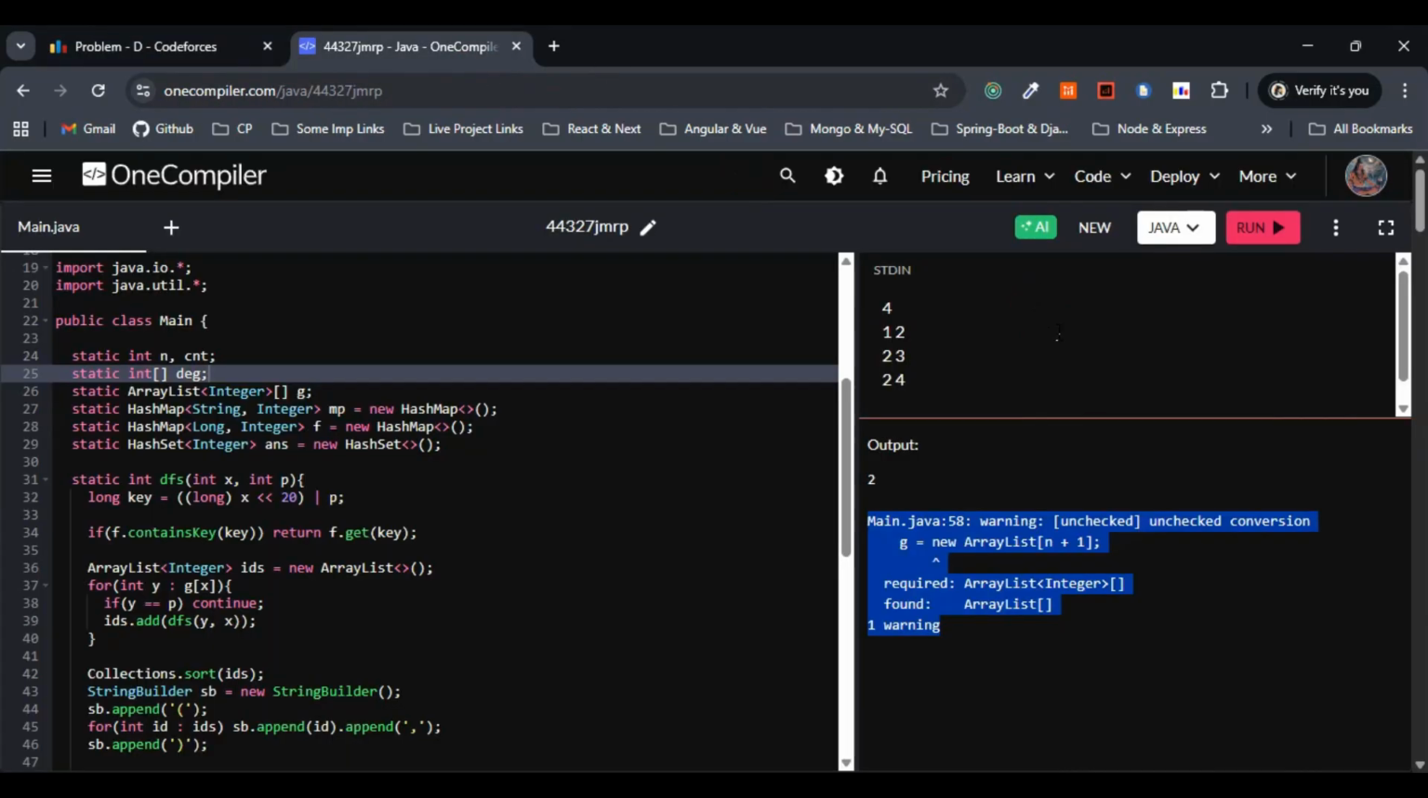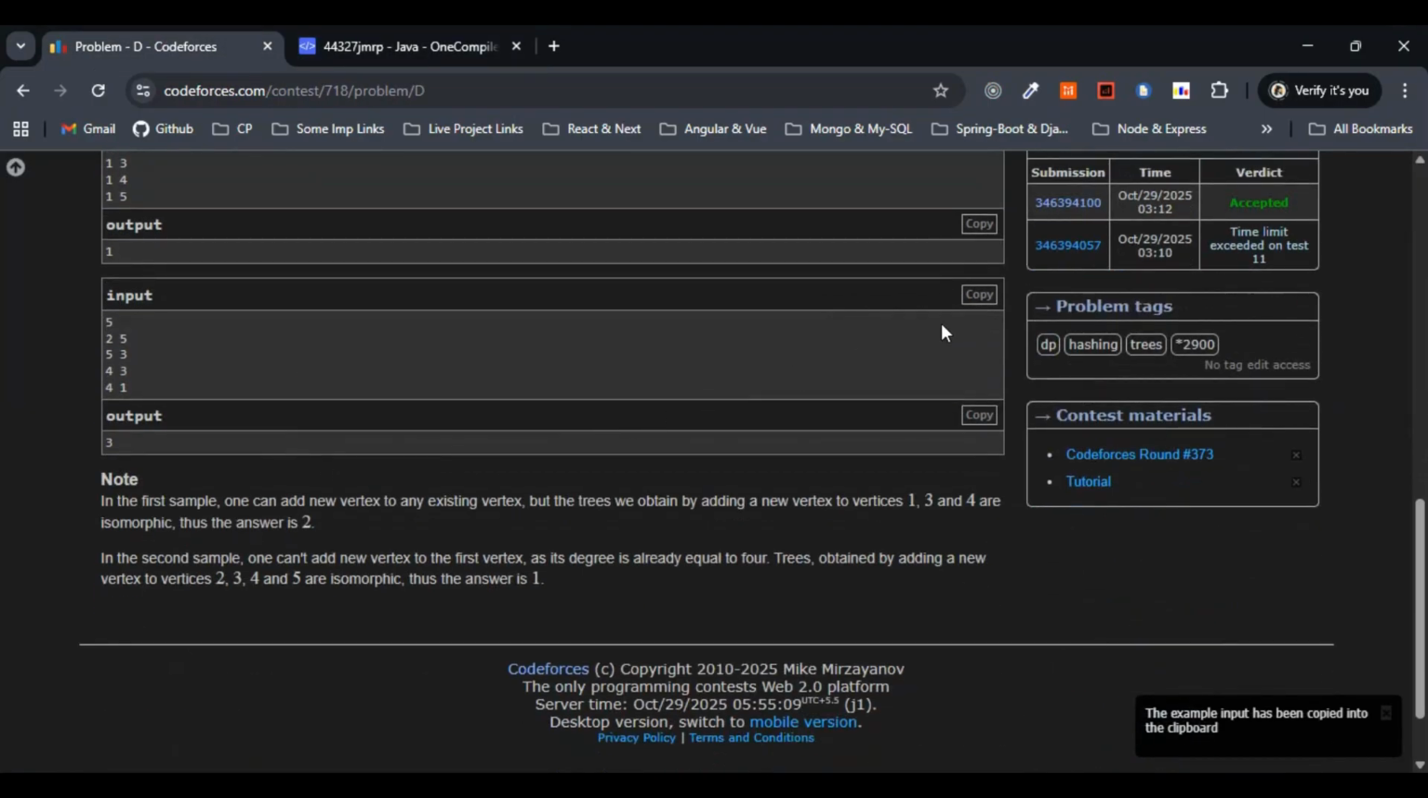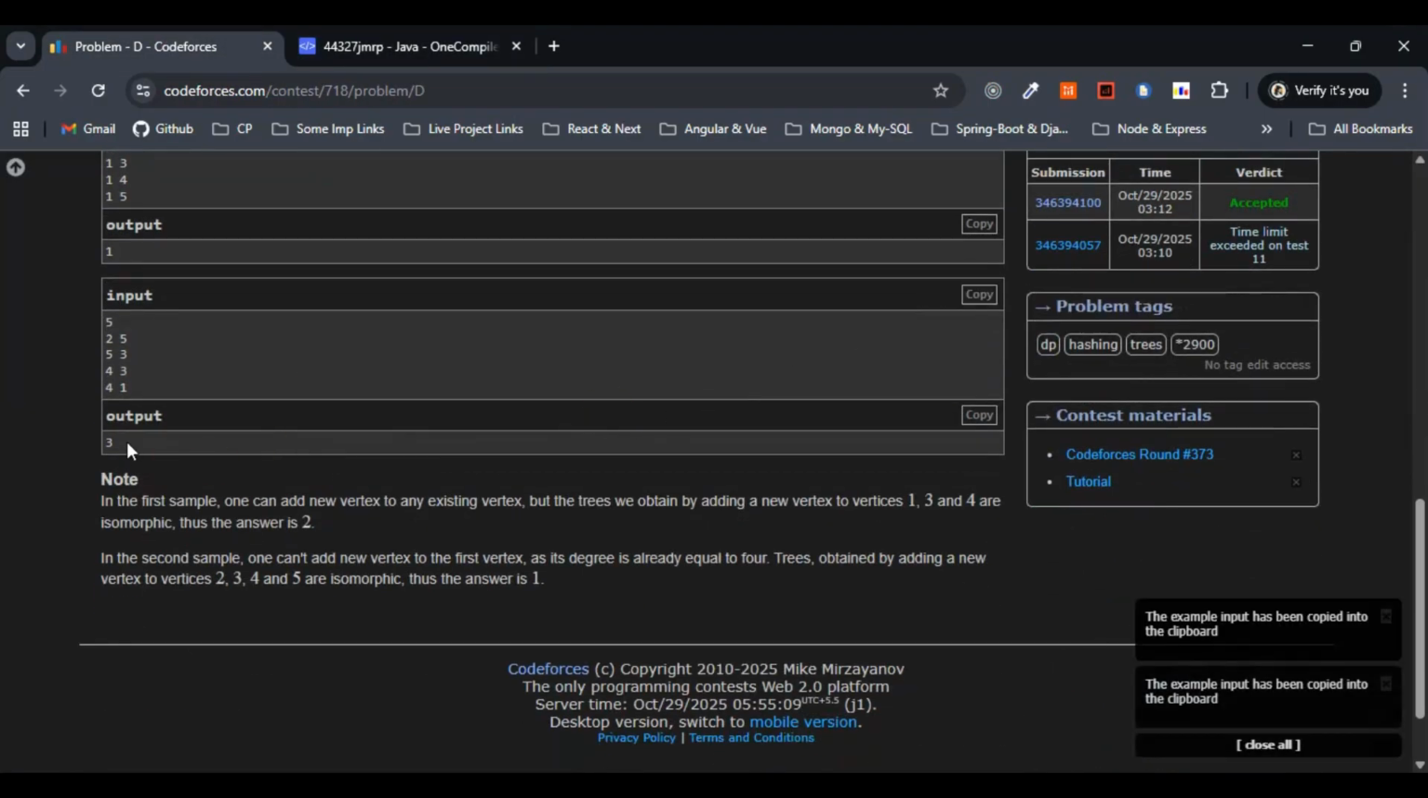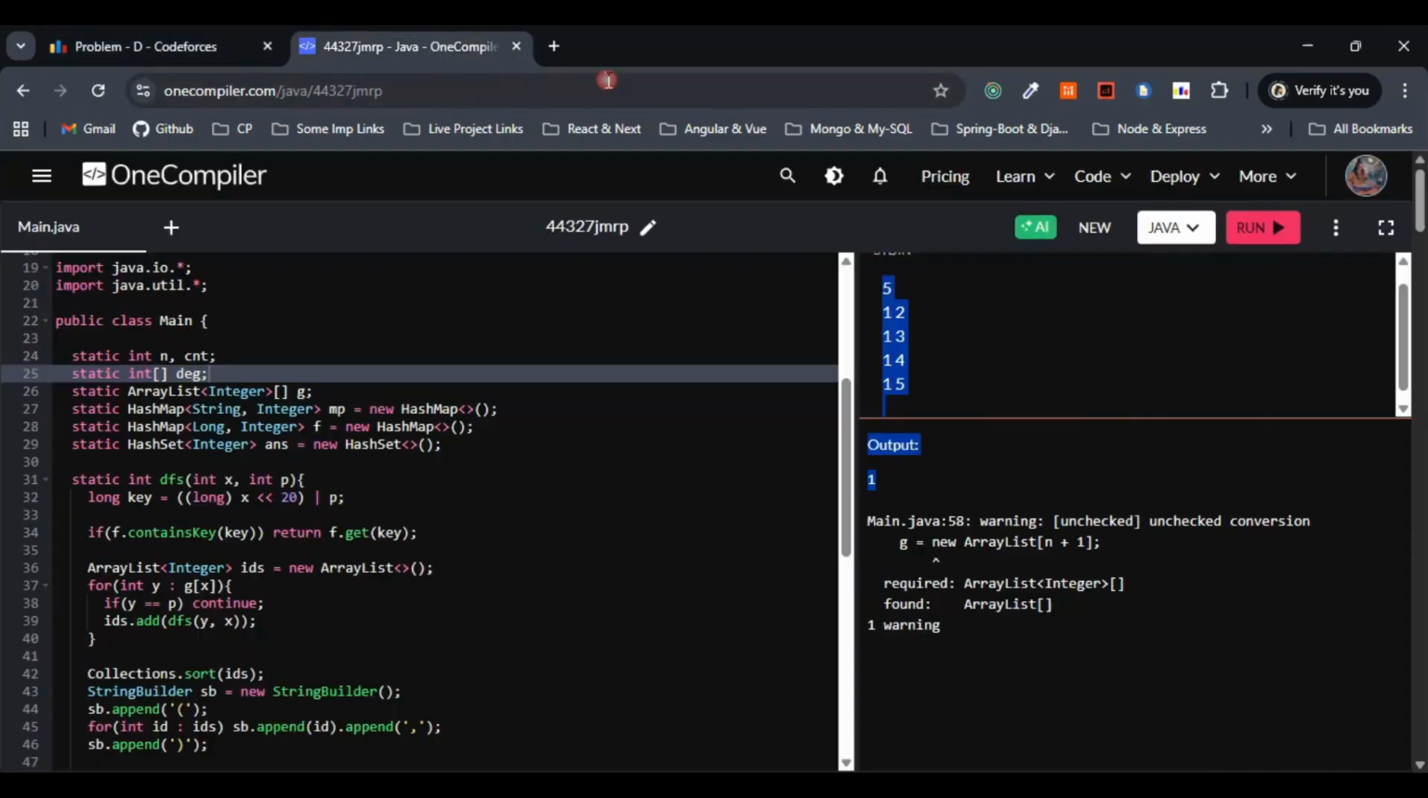Let me copy this one. The output that we need to get here is 1. Let's check the same. So we are getting the output 1. We have the final input here, or the example. We have to get the output 3. Let's check the same here. Let me run this one. So yeah, we are getting the output 3 here, right?